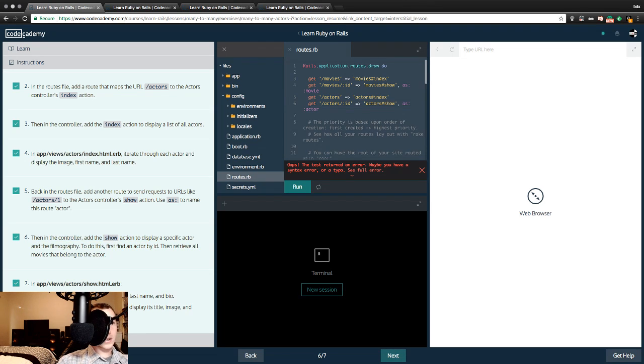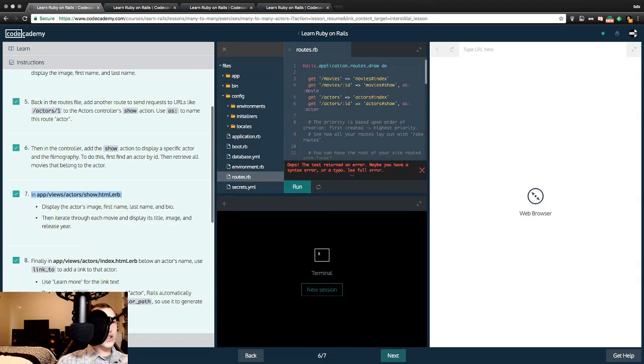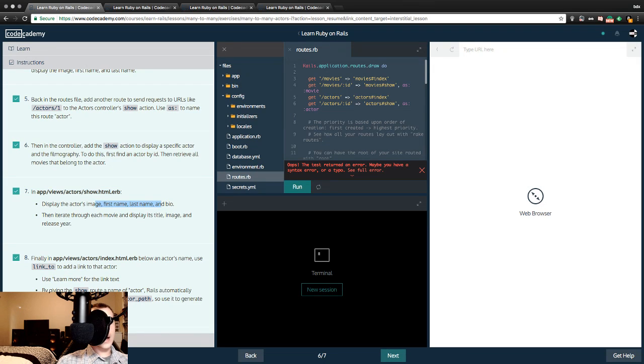Then in the controller, add the show action to display a specific actor and their filmography. To do this, first find an actor by ID, then retrieve all the movies that belong to the actor. 7. In app/views/actors/show.html.erb, display the actor's image, first name, last name, and bio, then iterate through each movie and display its title, image, and release year.